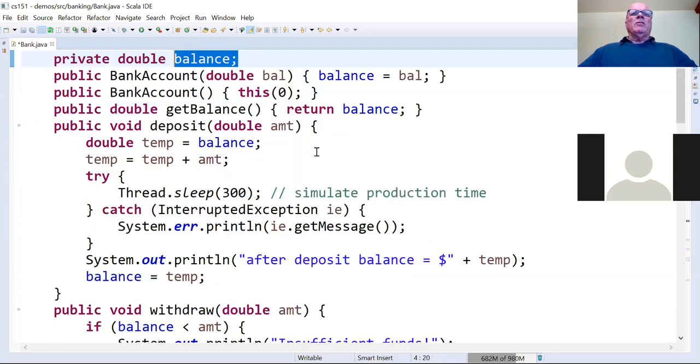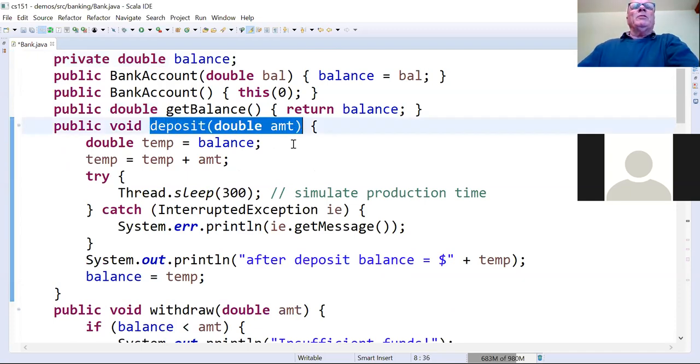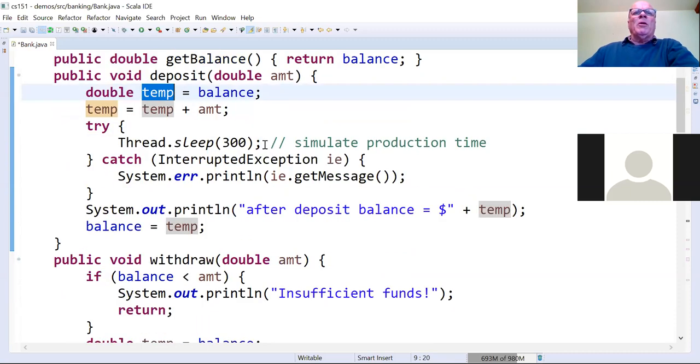Here's get balance, and here's deposit. Let's look at deposit. I'm going to deposit some amount of money in here. Now, my algorithm here is a really aggravating algorithm. I take the current balance and I transfer it into a local variable temp. Increment temp by the amount, and then for some unknown reason, I fall asleep for 300 milliseconds.